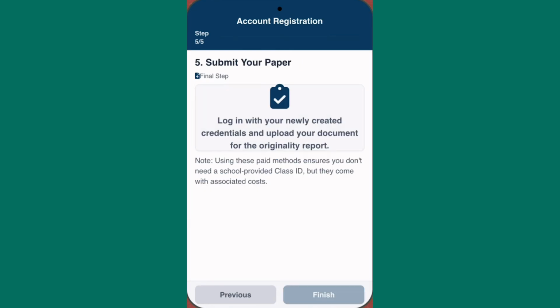Step 4. Submit your paper. Log in with your new account and upload your document to receive an originality report. Keep in mind that using these paid services removes the need for a school-provided class ID, but they do involve associated costs. That's all there is to it.